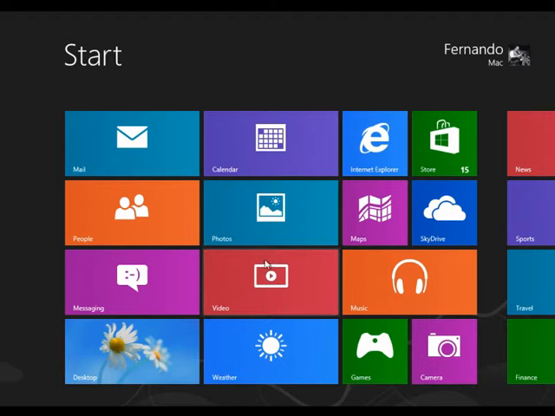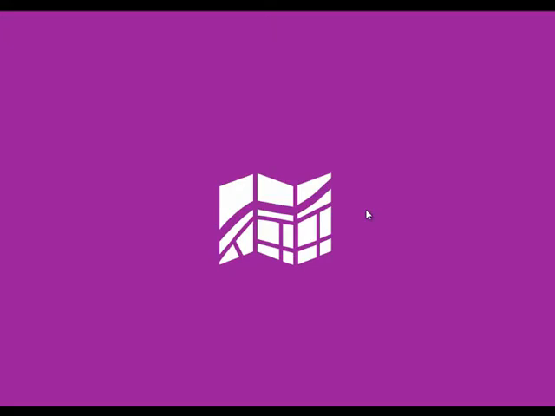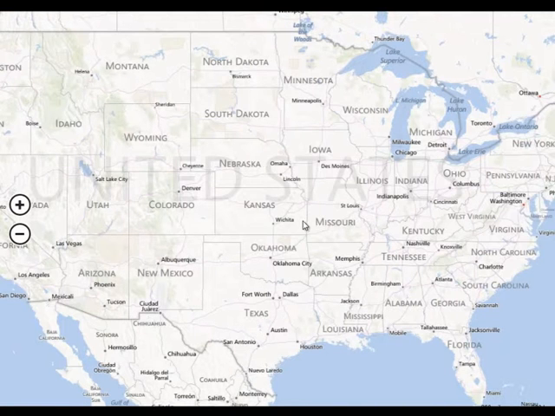So I see these different tiles. I'd like to show you one of the built-in applications that comes with Windows 8. It's called the Maps app. So I'm going to click on the Maps tile, and here it is starting up my Maps application. And it's figured out so far that I'm in the United States, so it shows me that much.